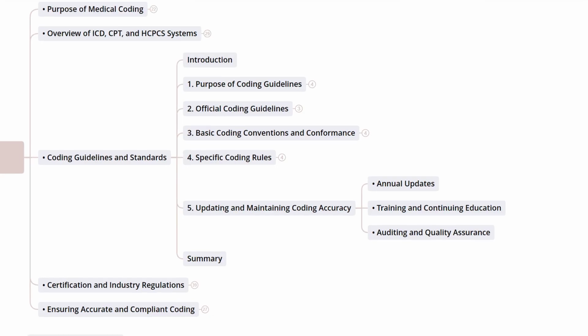Next, updating and maintaining coding accuracy. Annual updates. Regular revision of coding manuals to reflect current medical practices. Training and continuing education. Ensuring coders stay current with guidelines and new codes. Auditing and quality assurance. Regular reviews of coding accuracy and compliance.